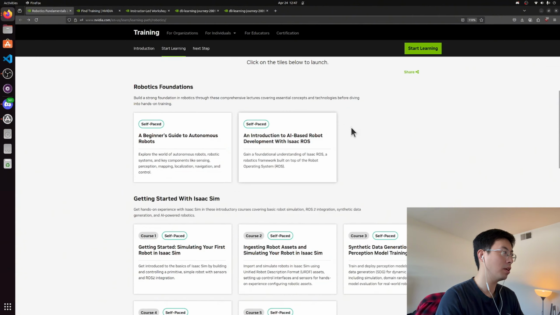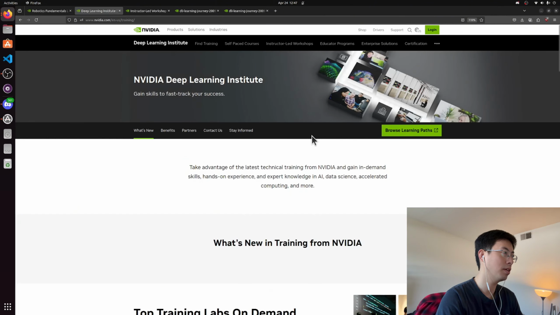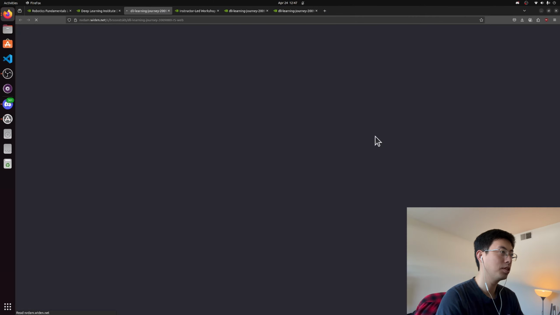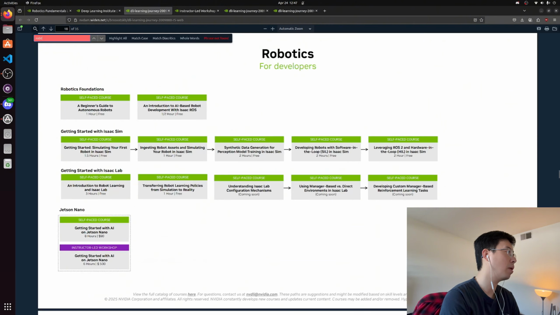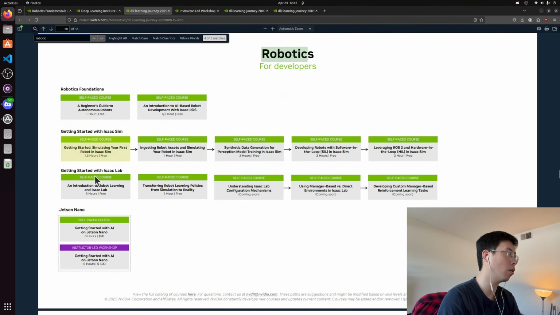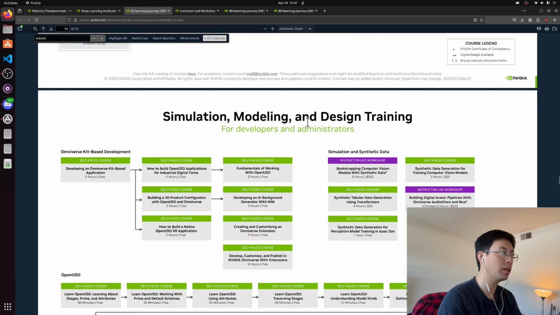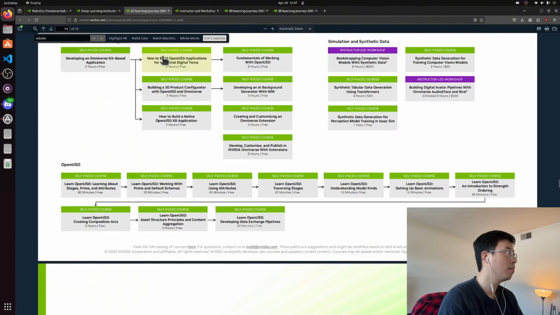Before we get to that, if you just search the Deep Learning Institute from NVIDIA, you'll see a page something like this. Let's go to the main page, right? You have something like this. You can browse the learning path, and if you're interested, you search robotics. It actually lays out the course for you, which is quite nice if you're a little bit confused on what order to take. And then there's simulations and models. There's just a ton that you can learn and pick up later on. But this is pretty good.